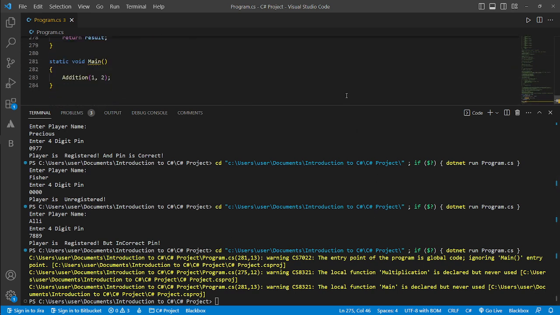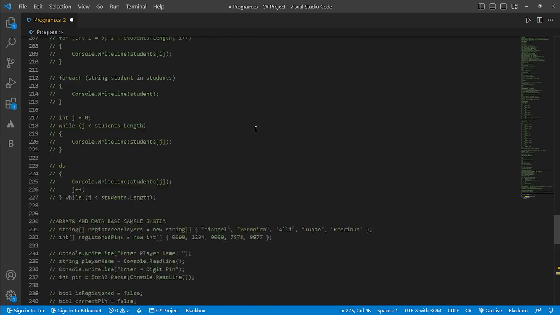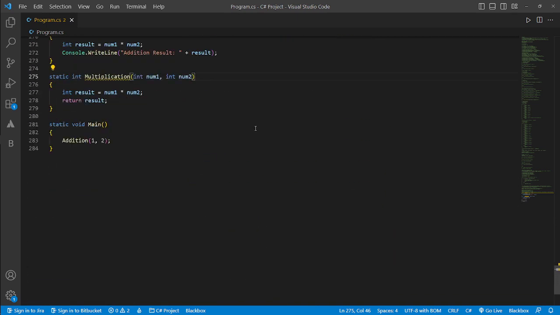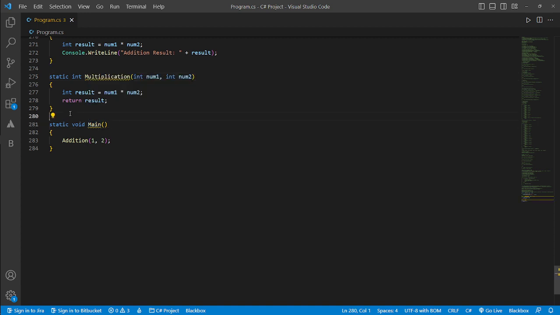Main is the entry point, but it's never used. Okay, quick fix, yeah. And I got rid of it instead. So, coming, sorry.